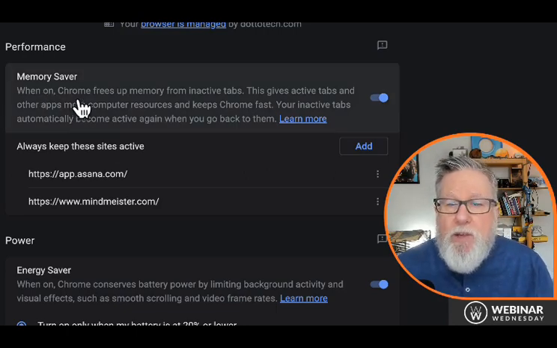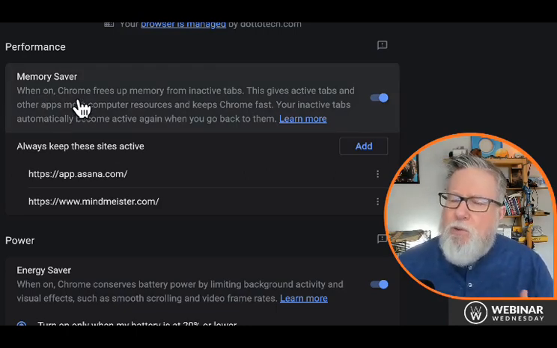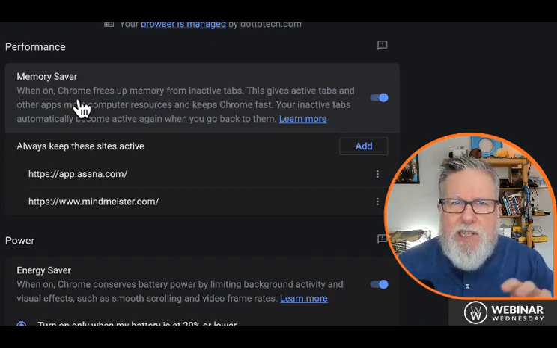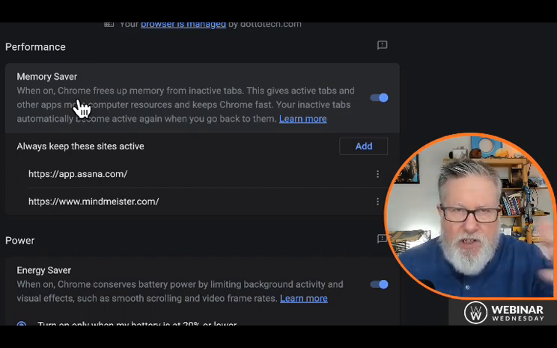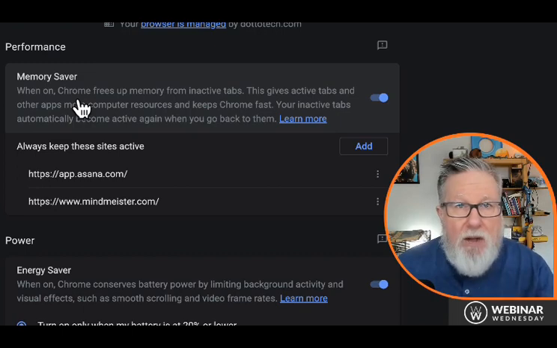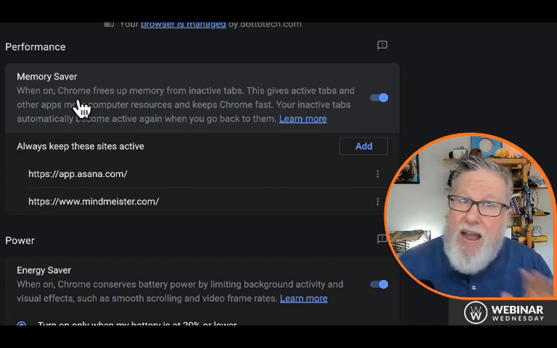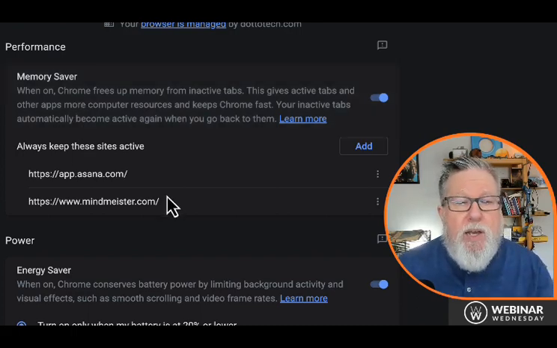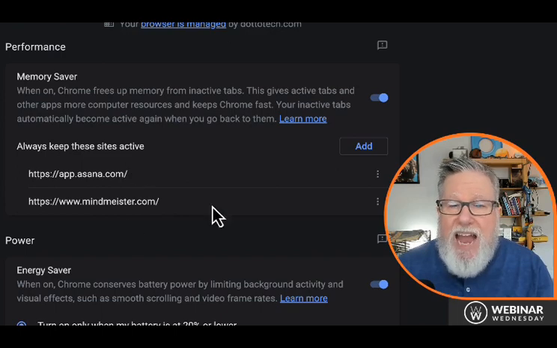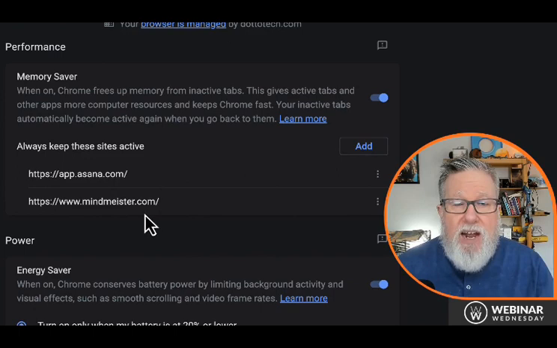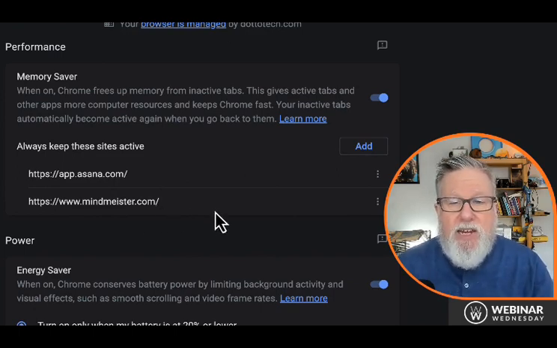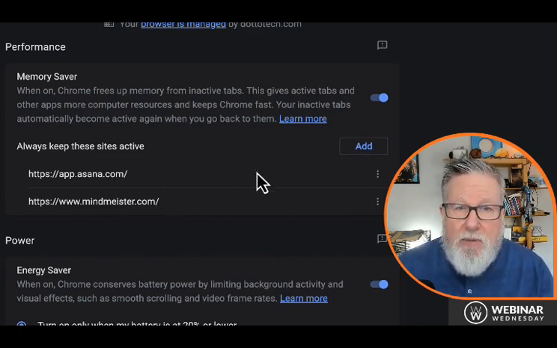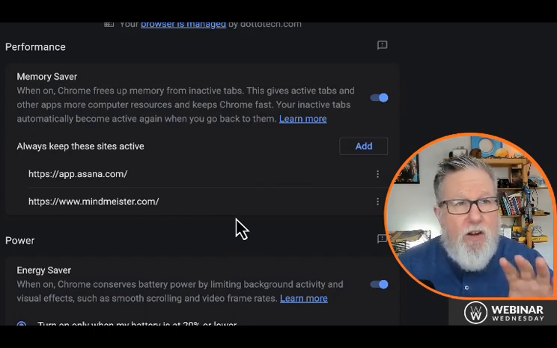And one of those is through something called Memory Saver, which is actually a cool feature. What it does is if it sees that there's a tab that's inactive, it stops refreshing it, so it stops using resources. Now, sometimes you have tabs open that you want to have active all the time because they're communications or they're being constantly updated, and you don't want to wait for it to refresh when you go to it. So you can actually keep different sites active just by adding different sites here. And so I've added my Asana, which is my task manager, and I've added my mind mapping site here. So you can add multiple sites to it, so that they are constantly being updated.